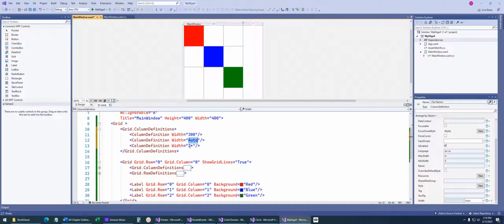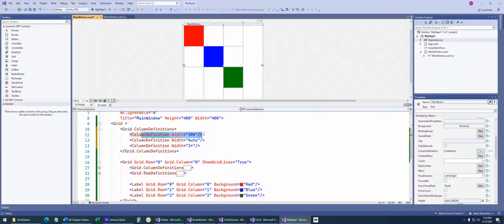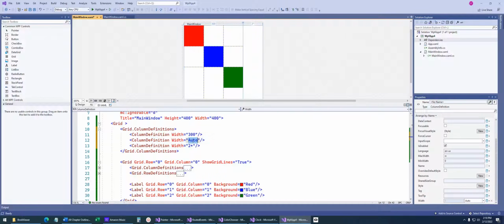So I'm going to go through this now to try to explain what I've really told it to do. Here I've hard-coded it, which is pretty straightforward: this column up here, take 300 pixels for this entire column. Now I've got 2 other columns, one set to auto and one set to 2 star.